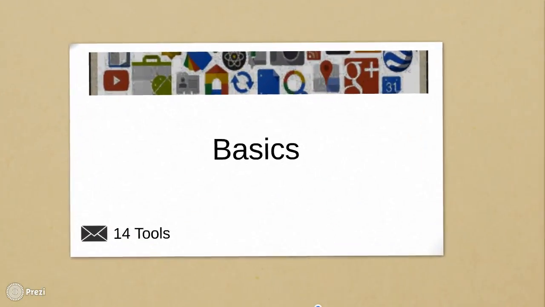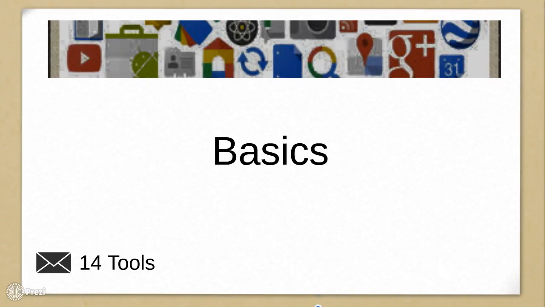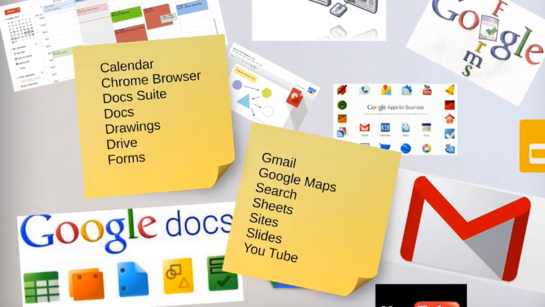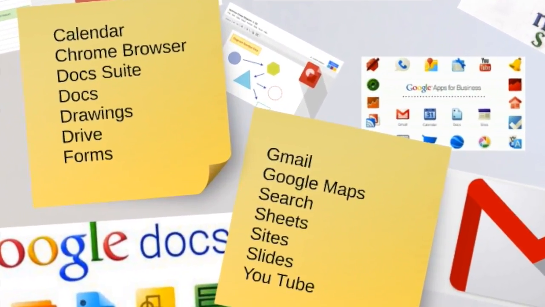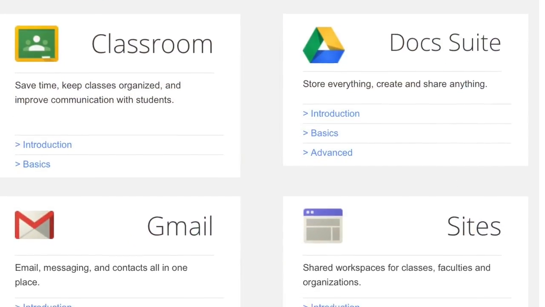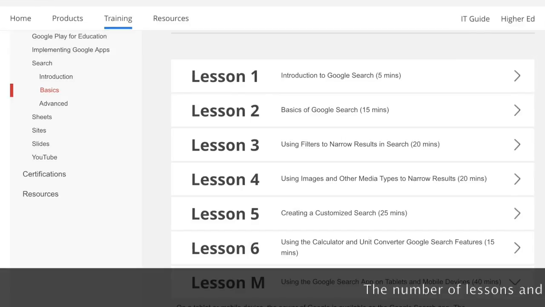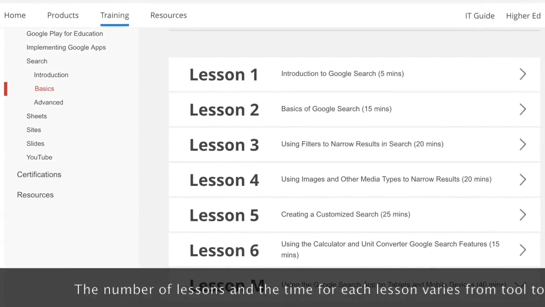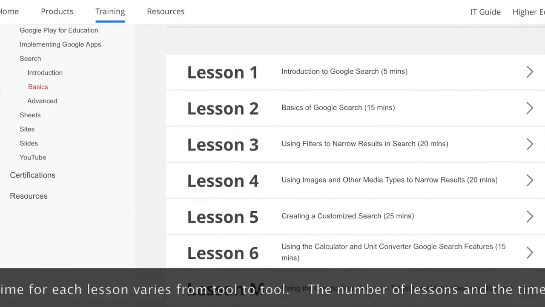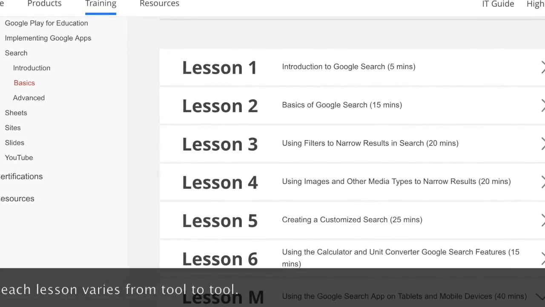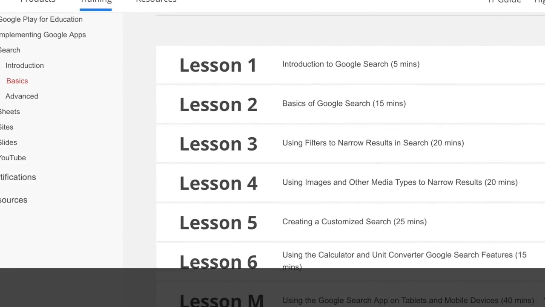The Google for Education site has two types of relevant training available online. One is basic training. There are 14 different types of tools available to choose from. These include Gmail, Google Docs, Google Slides, and Calendar. When you select one of these tools or apps, you'll see that the training is broken up into lessons, and that each lesson has a corresponding time that each one will approximately take to complete. On many of these lessons, you'll also find an M lesson, which stands for mobile device.